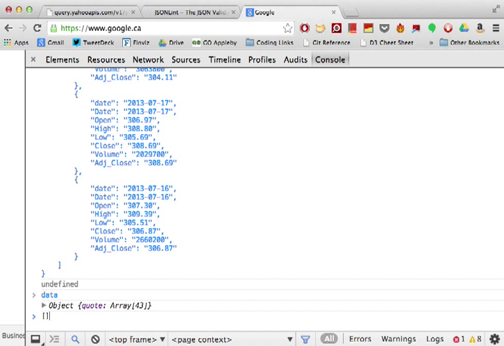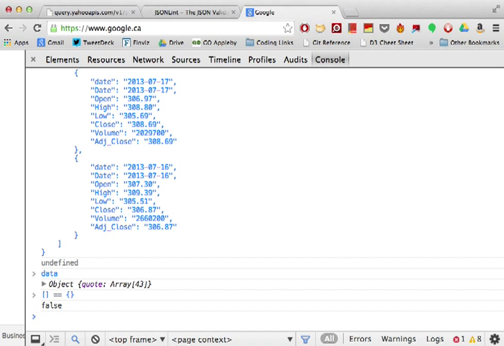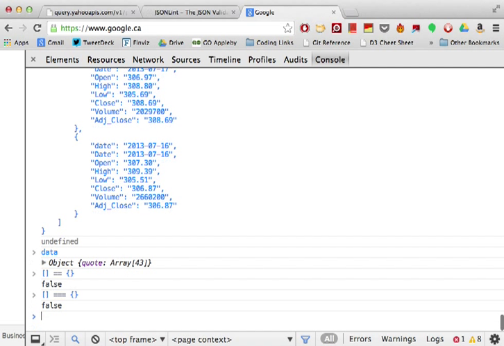Well, let's ask the console. So objects and arrays are different. But what if we do this? Oh, same thing. Okay, cool. So an array is indexed numerically. So we've got an array with four elements.